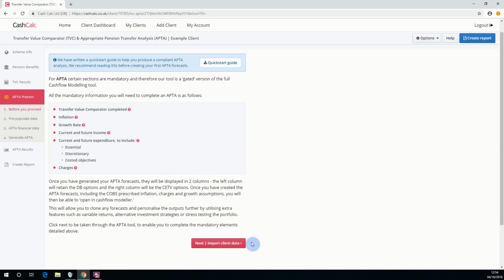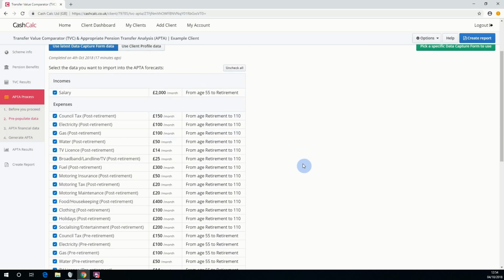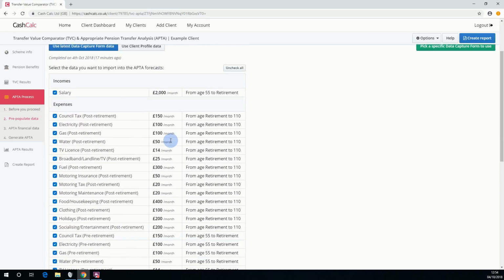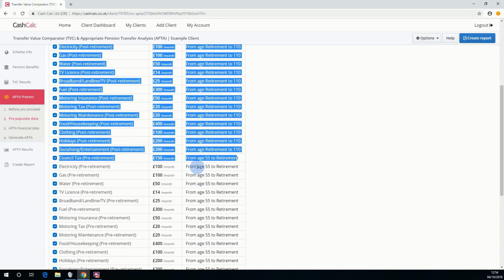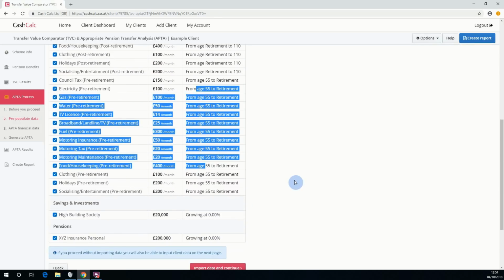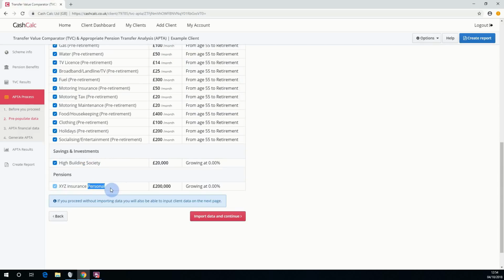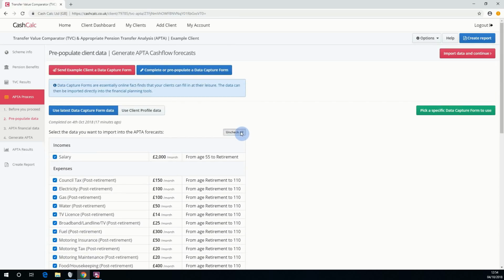So if you follow our breadcrumb process and just click next, this is the fact find that the client has done themselves. So you could say, well, I'm happy with that, I'm going to import that data. So you've got all the pre-retirement data there and all the post-retirement data there, and they've got their investments and their separate pensions there. You could either uncheck them all and just import what you want, or check them all and bring them all in.